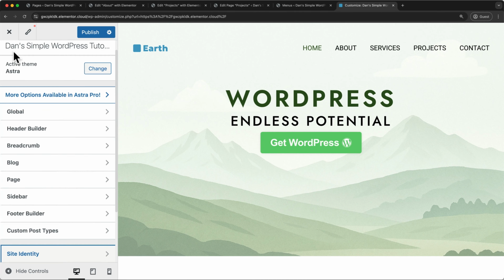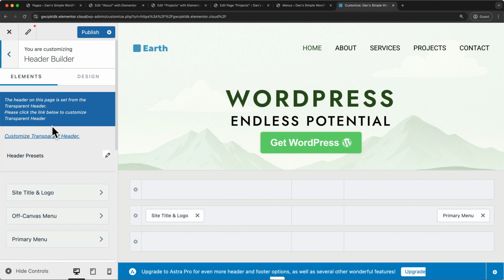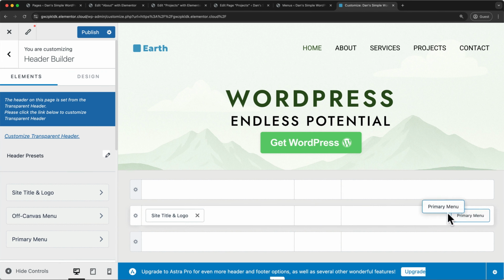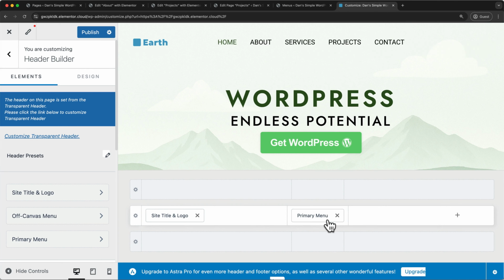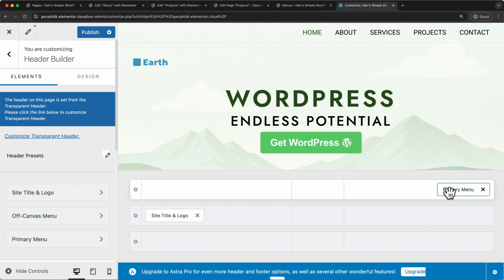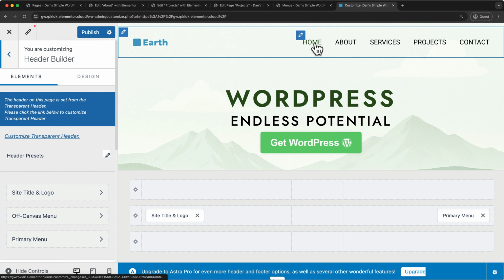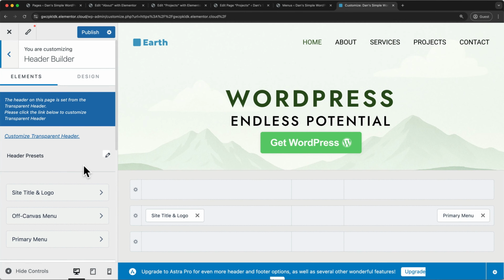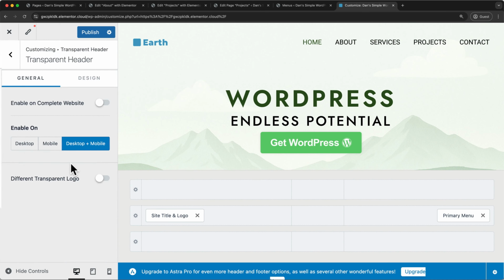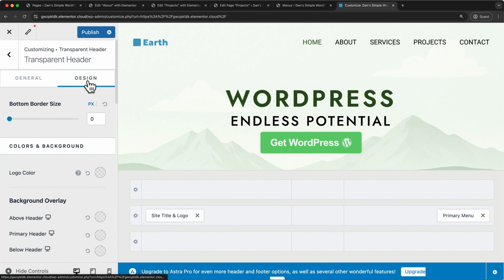Now if we go back and we select the header builder, we do have the option to reposition things like the site logo and the primary menu. So I could drag this to the center and you can see how that changes. You can drag it up or down a row, but I don't like how that looks, so I'll leave this here. To change these menu colors, let's scroll down and click Transparent Header and then the Design tab.